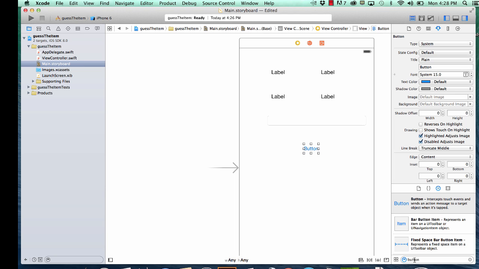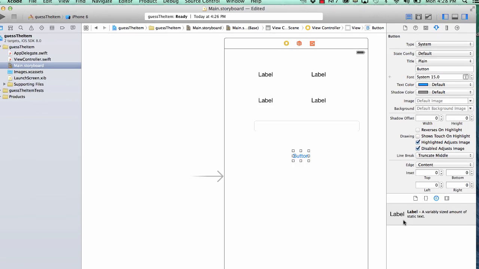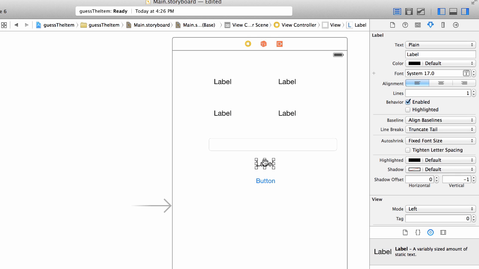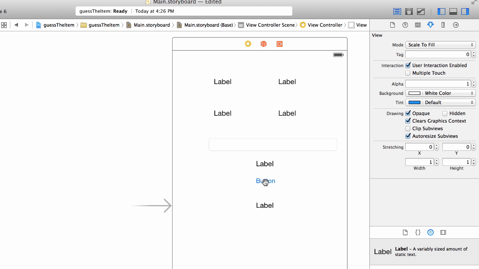Now we also need a label, so I'll go back down here and start typing in label. Here it is. We're going to do a label up in here. And this is going to have our message, whether we got the guess correctly or if we got it wrong. And lastly, we are going to grab another label, and I'm going to put it down here, and that's really going to be our label for our score.